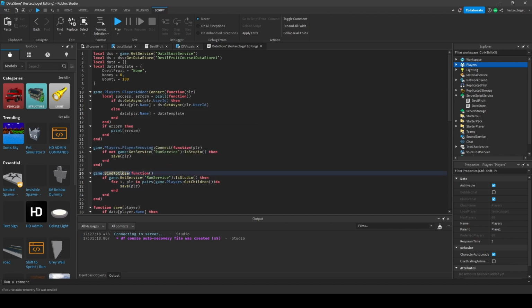Now let me explain to you why I'm using this. My experience is that when using player removing in Studio, in the context of data stores, then player removing does not really trigger for me. It only works in an actual Roblox game, so when actually playing in the Roblox program and not in Studio. That is the reason why I'm using bind to close, because bind to close works fine for me in Studio. Now what I've done right here is that I've added a check, and this check checks whether the current session is in Studio or not.